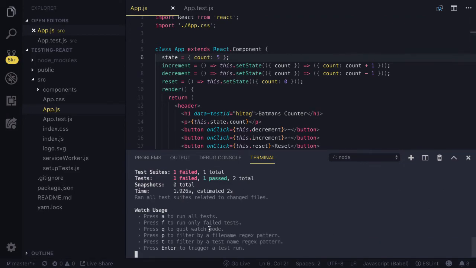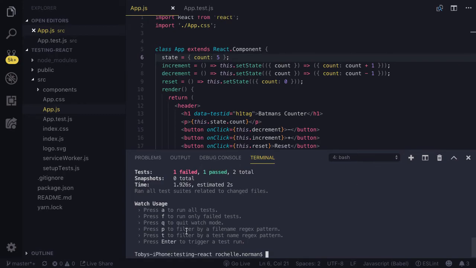If you've got a multitude of tests in different components, so it's just one component with one test, you can press A to run all the tests for the different components. You can also just leave this running in the background, and as you're developing, it will continue to test as you go, or you can just shut it down and test whenever you're ready to test.